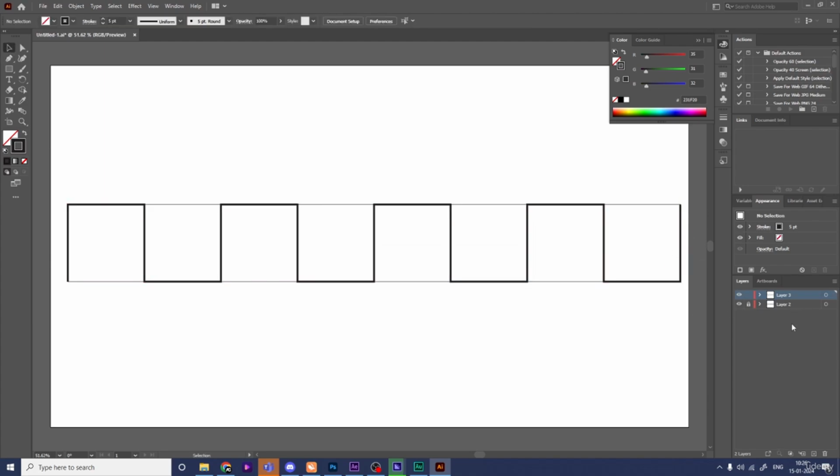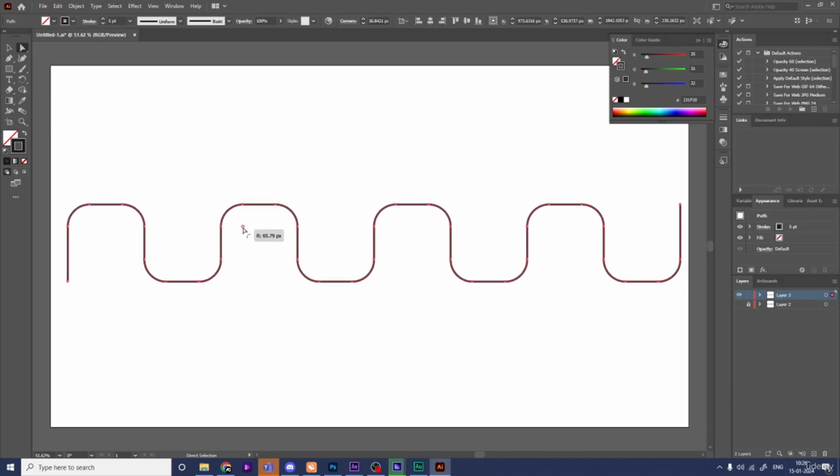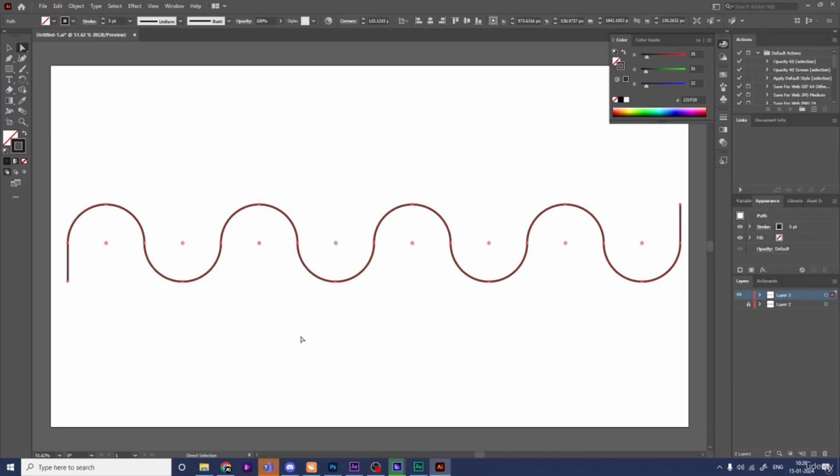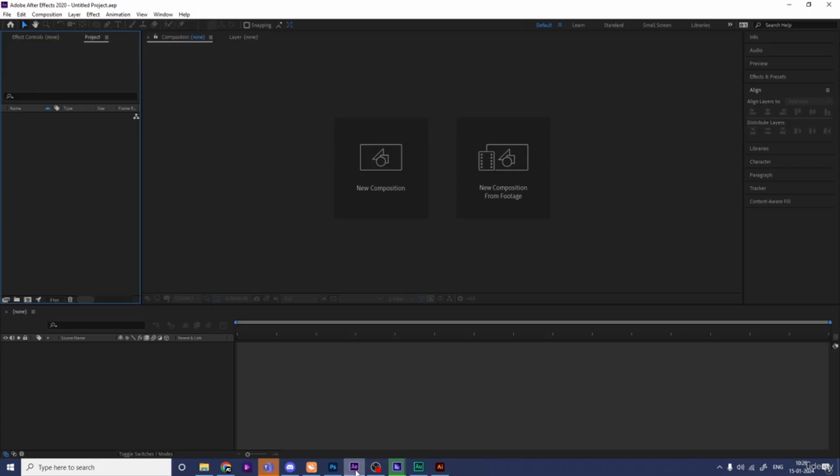Okay, so these lines are done. Now we will hide this layer. Now let's select all of this by hitting Ctrl A and then hit A simply so you can get these anchor points, and we are going to increase the size of it like this. Okay, so you'll get these curves. Now save this file in Illustrator. Now let's go to After Effects.